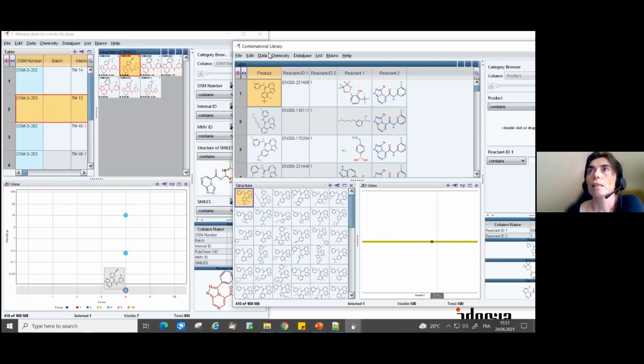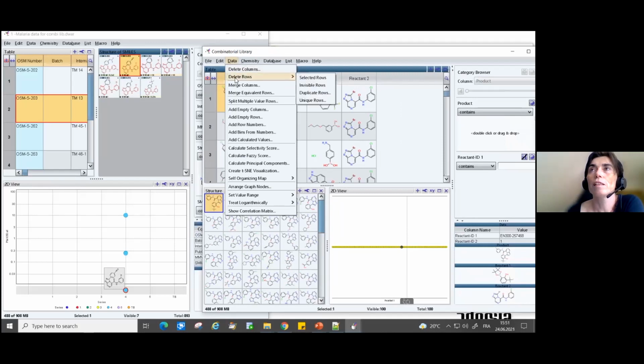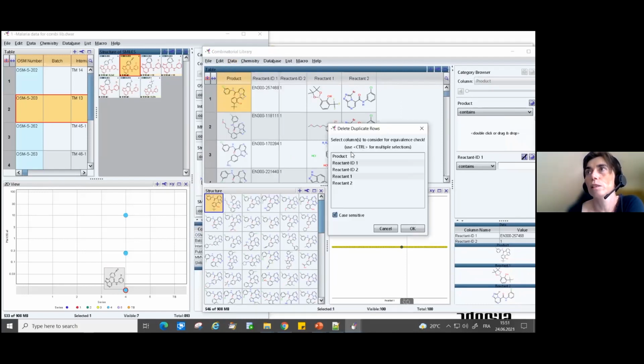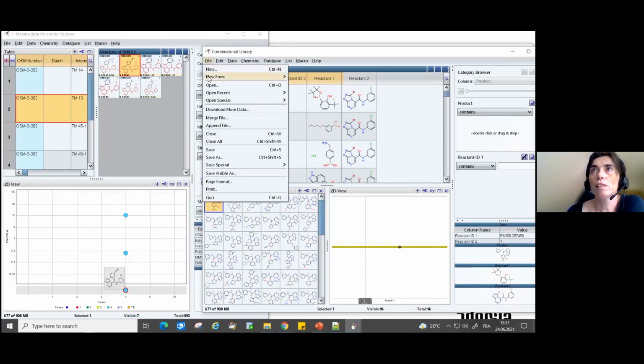Actually, not really, I could keep them, but I will show you how to delete the duplicates. It's simple enough. You have to go into data, delete rows, and you delete the duplicate rows. For the moment we have 100 rows, 100 products. If we delete the duplicate products, we have lost 4 compounds that were exactly the same. So I'm saving this file locally.